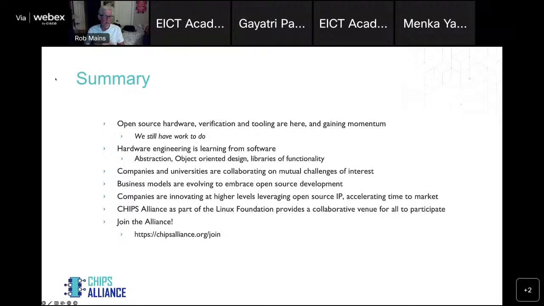Business models are evolving to embrace open source development. We're not totally there yet, but certainly there's a lot of progress being made in terms of change of thinking and also realization of the opportunity value that's here. And companies are innovating at higher levels. They're leveraging open source IP and helping to accelerate the time to market.